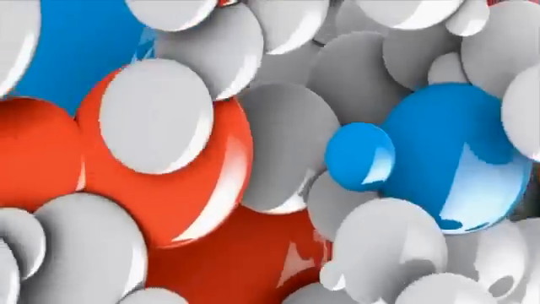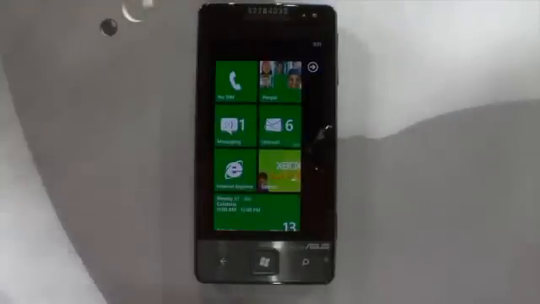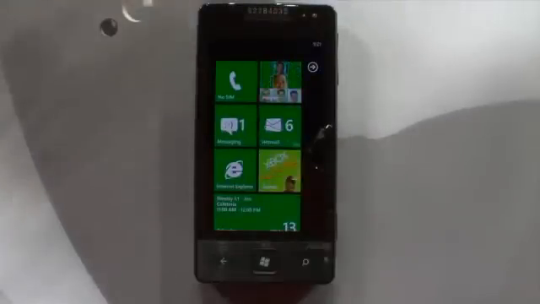I run Program Management and Design for Windows Phone, and I'm excited to be here today with all of you. So this is a recent build of Mango, and the first thing I want to talk about is helping end users get to your apps better.